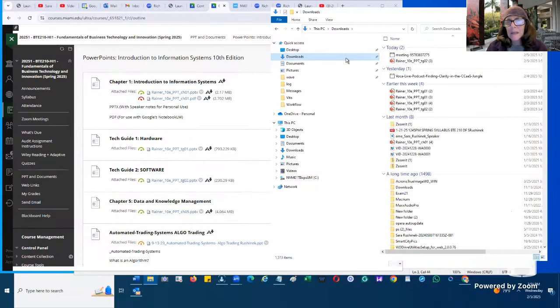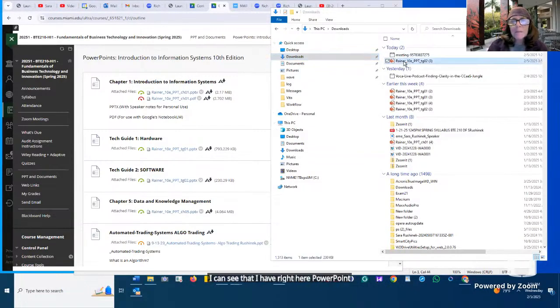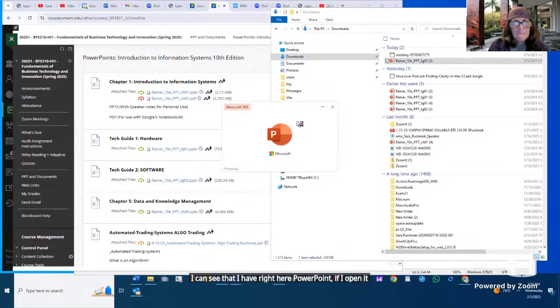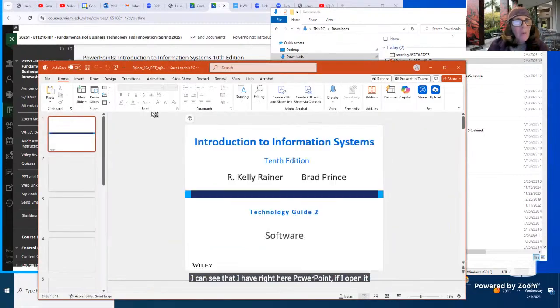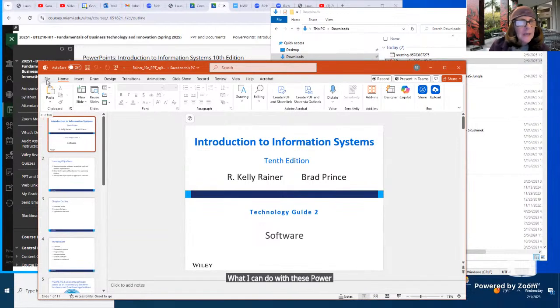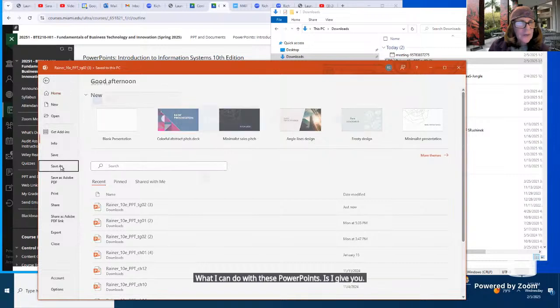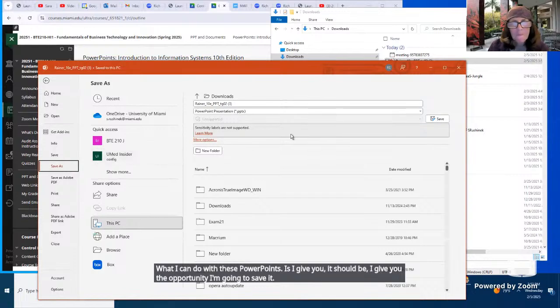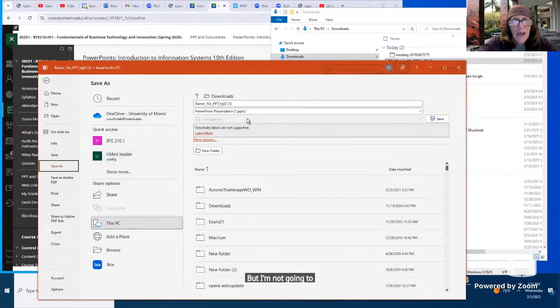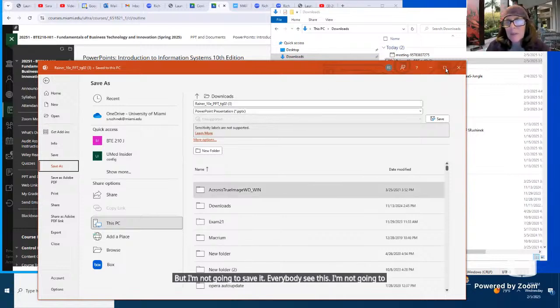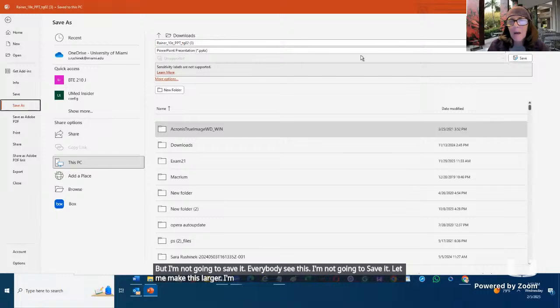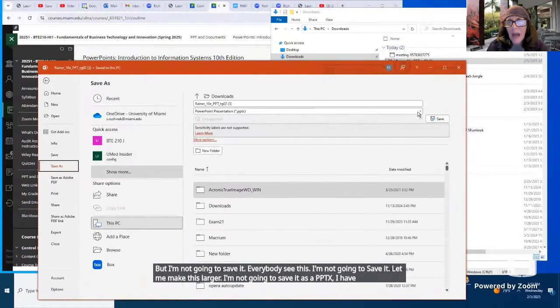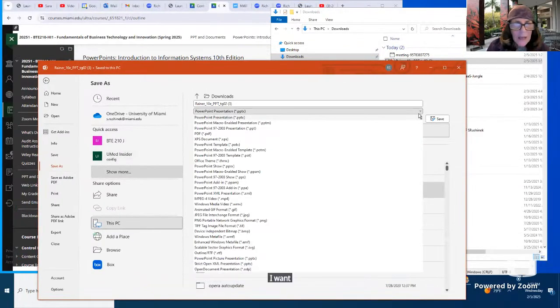I can see that I have right here the PowerPoint. If I open it, what I can do with these PowerPoints is I give you the opportunity. I'm going to save it, but I'm not going to save it. Everybody see this? Let me make this larger. I'm not going to save it as a PPTX. I have one version of that. I want to save it as a PDF.